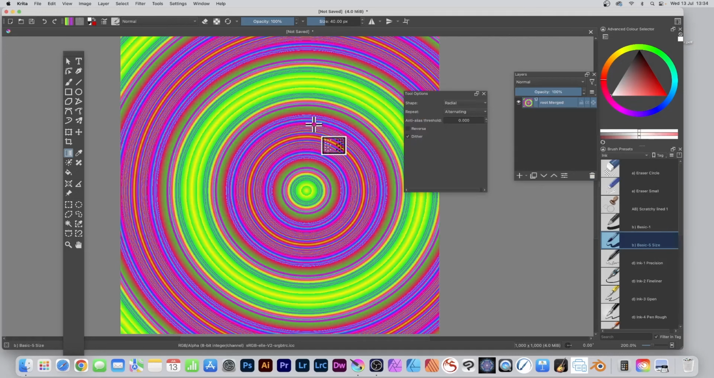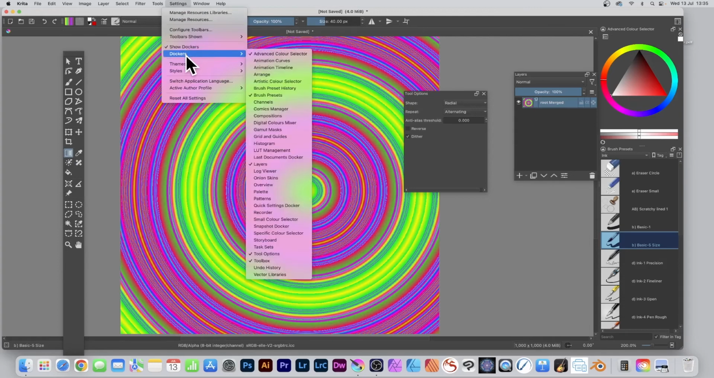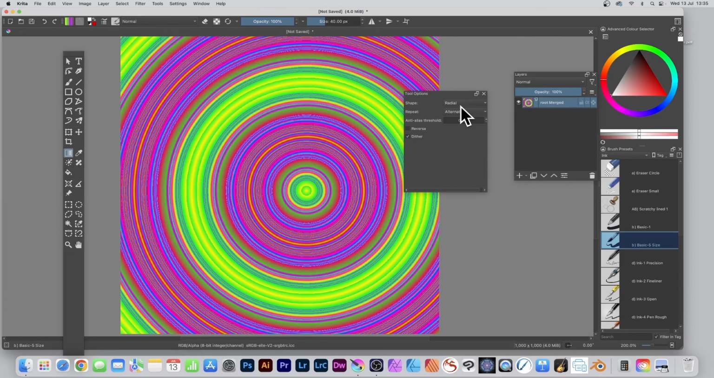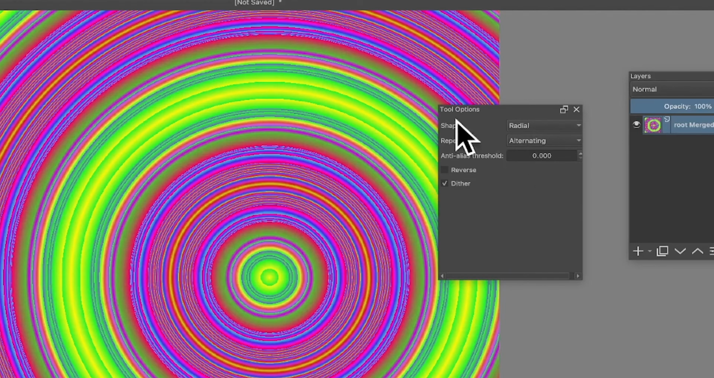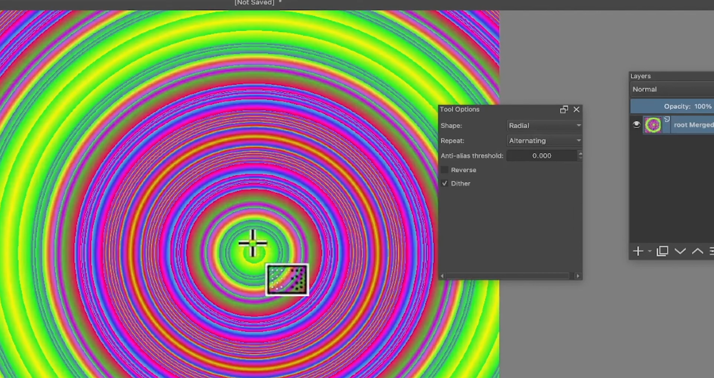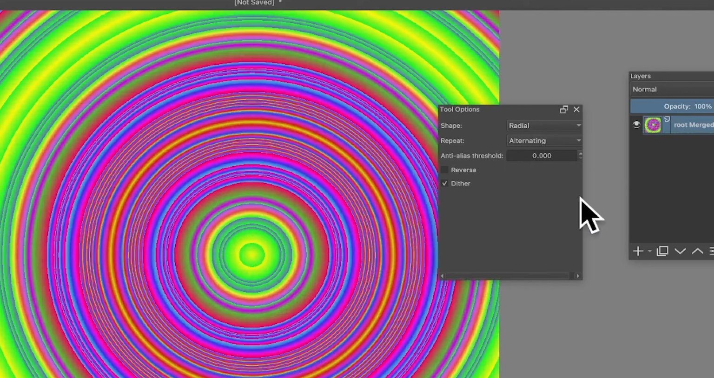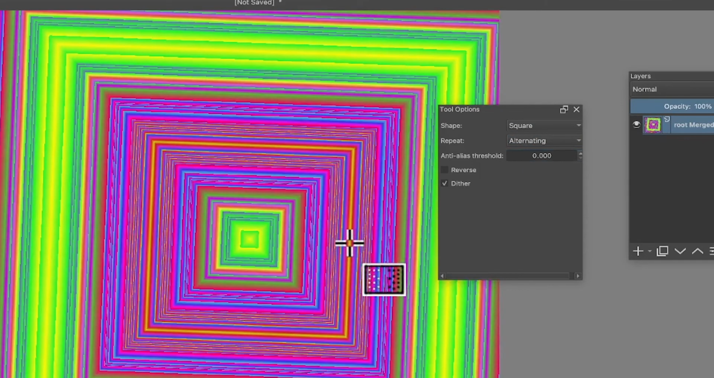Now to apply it. So once you've got it, gradient tool selected, tool options. You can find that in settings and go to Dockers and tool options. There's tool options. Now this one's radial, so I'm just going to go with radial, quickly show you that. There's the radial one. Go for square. There's square. Go for conical and you can apply it.